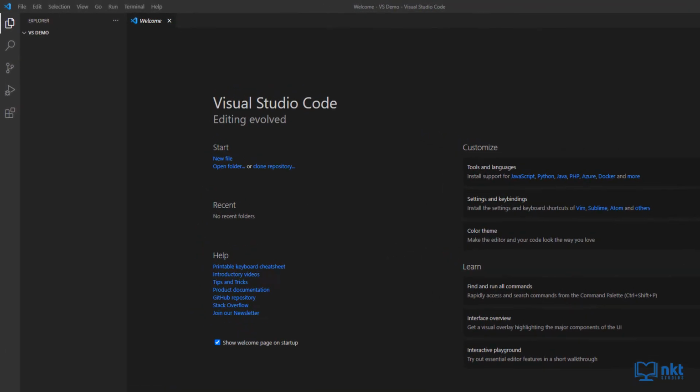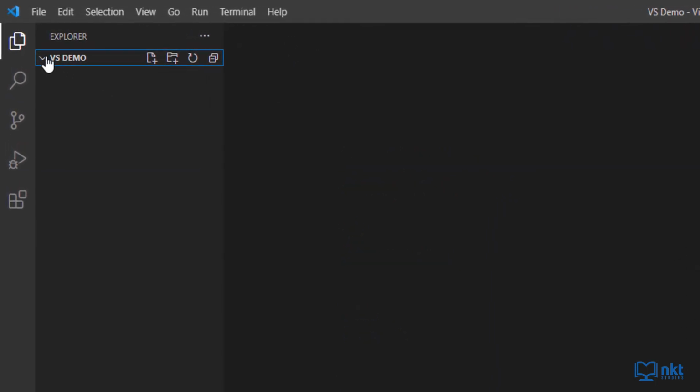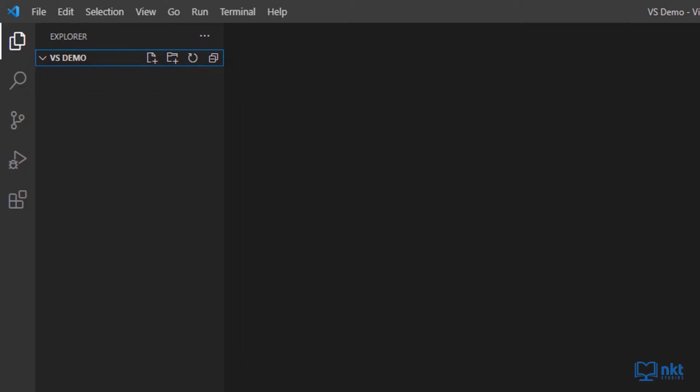Now let me just close this welcome page. If this arrow is pointing down, it means that we are seeing the files that are in this folder, and currently we do not have any files. Now let's begin creating our HTML page, and we're going to create a simple index page or home page. Now just hover over your project name and these icons should show up. Click on the first one, which allows you to create a new file.